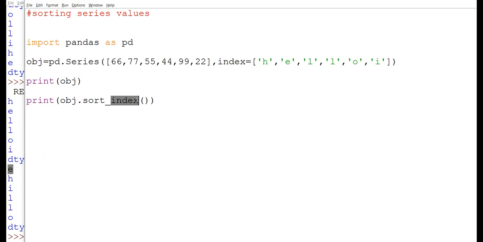Now see, two differences are given in your book. I am writing here only: series, difference between series and numpy. Anyone knows what is the difference between series and numpy array?